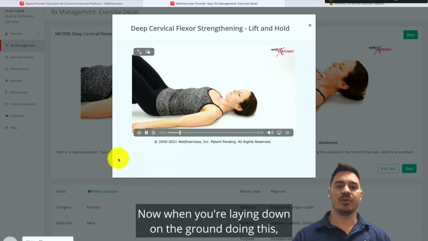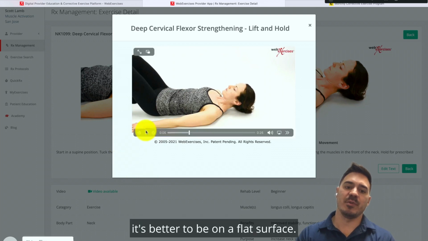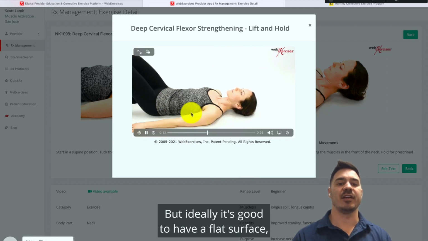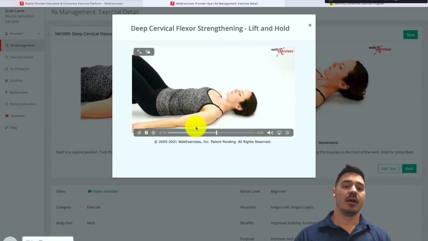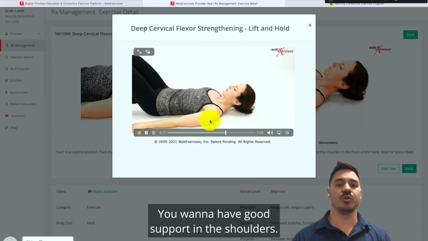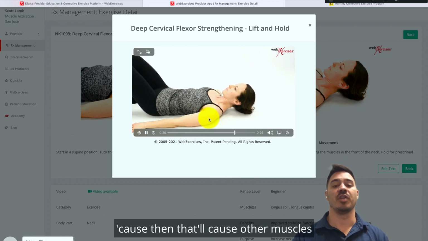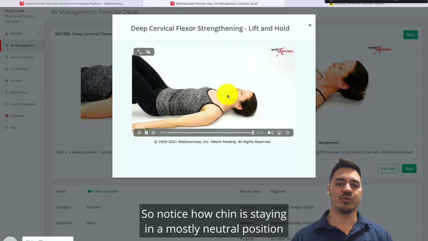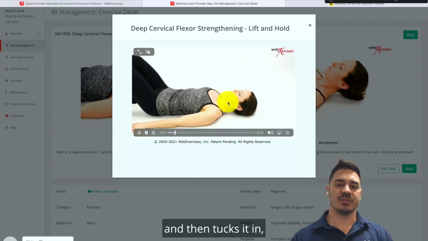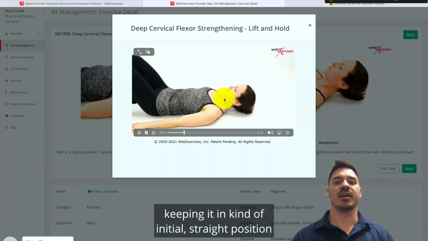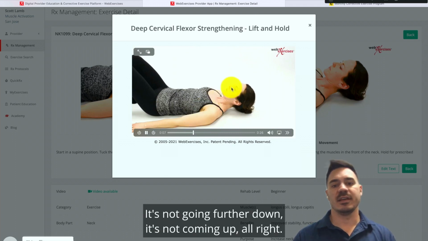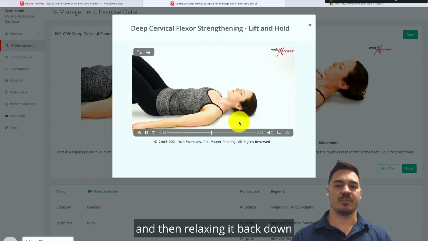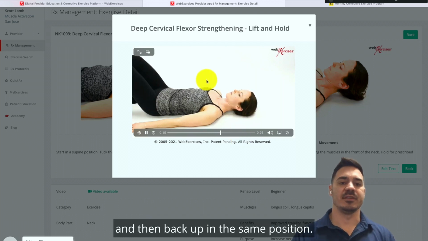So here's a video. Now, when you're laying down on the ground doing this, it's better to be on a flat surface. You can lay down on your bed if that's more comfortable for you, but ideally it's good to have a flat surface so that you can have some stability. You want to have good support in the shoulders. You don't want things moving around in the shoulders because then that'll cause other muscles to have to fire and work differently. So notice how the chin is staying in a mostly neutral position, and then it tucks in, keeping it in a neutral straight position, and then lifting up. It's not going further down, it's not coming up. All right, and then holding it there for about 6 seconds, and then relaxing it back down, and then back up in the same position.